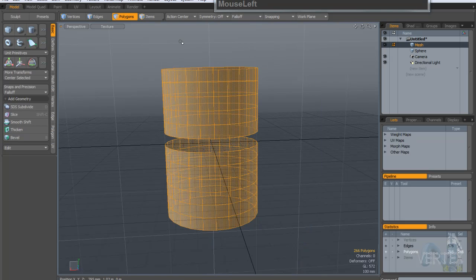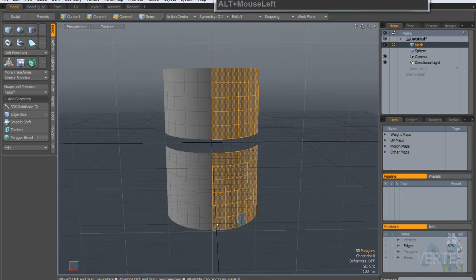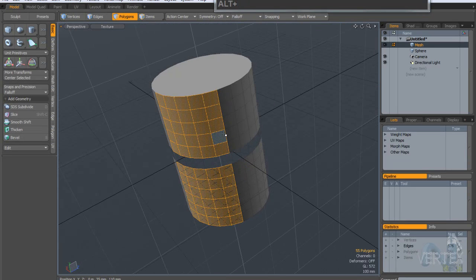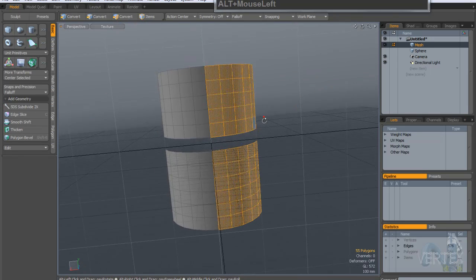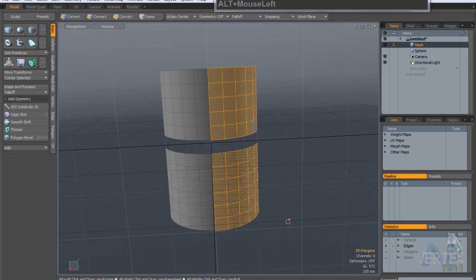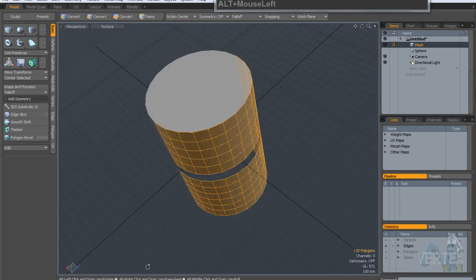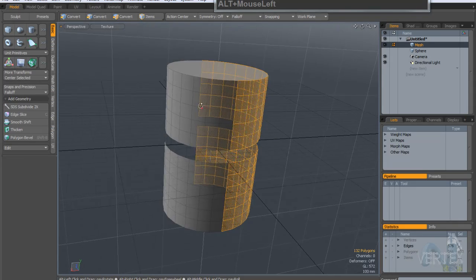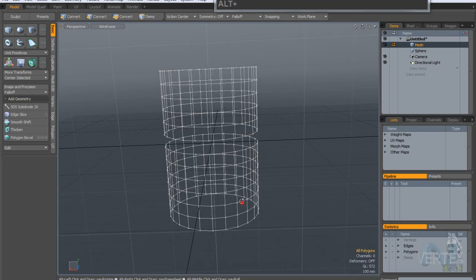Oops, let me select my polygons. Click and drag. This selects all the polygons that are visible. If you want to select visible and not visible, you can use your middle mouse button, your scroll button. Hold your scroll button, click and drag. Select visible or not visible, except if you are in wireframe mode. Let me select my wireframe mode.